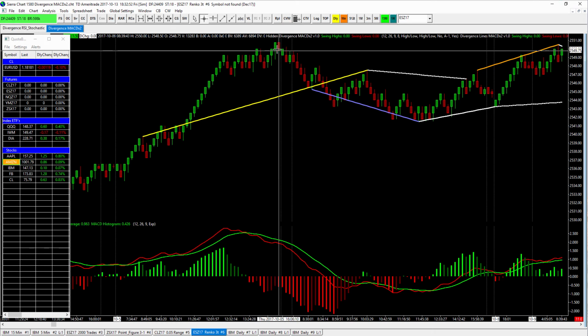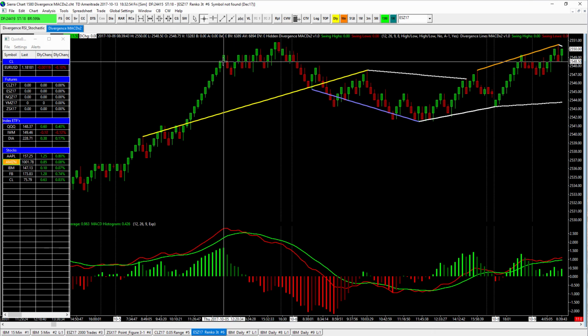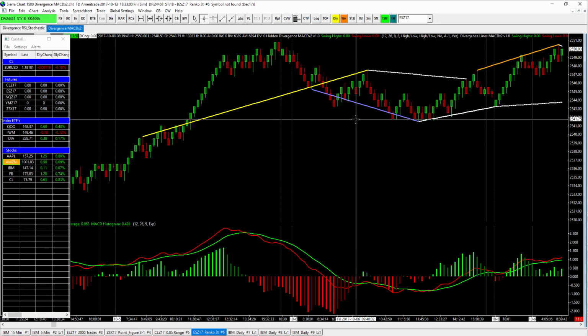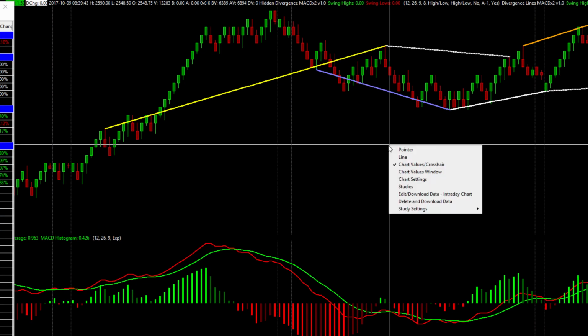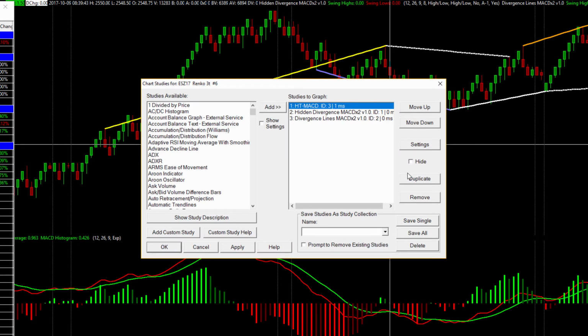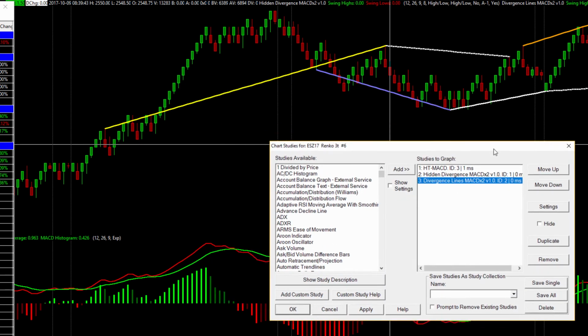It doesn't have one single high that stands up above the rest, with the wick standing above the highs around it. And I can show you how to correct for that. There's a setting that we haven't really covered. This is a great time to go into that. Let's go ahead and go to Studies, and we'll edit the study for Divergence Lines MACDX2. Let me draw this aside here.